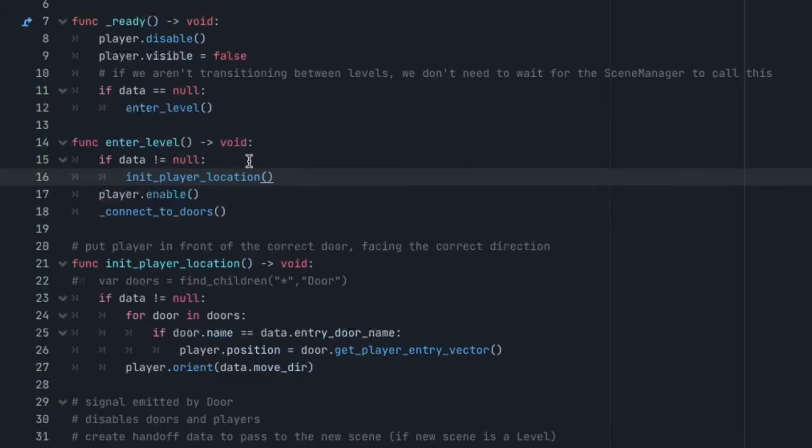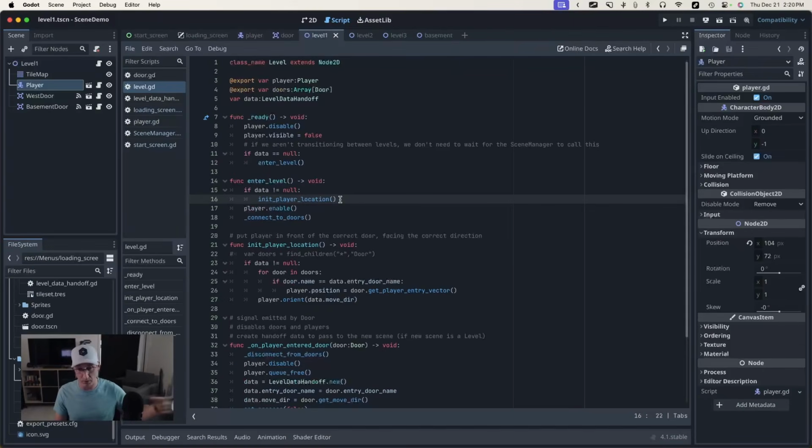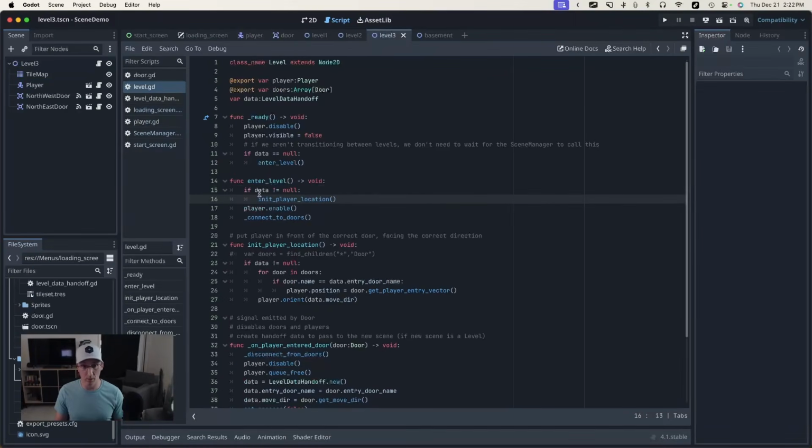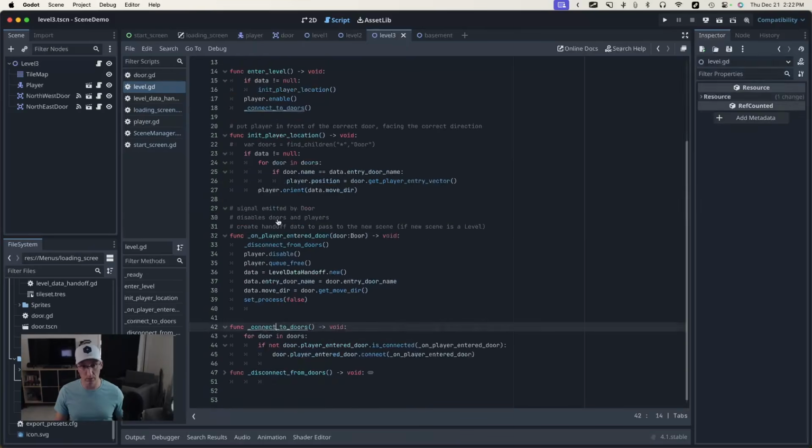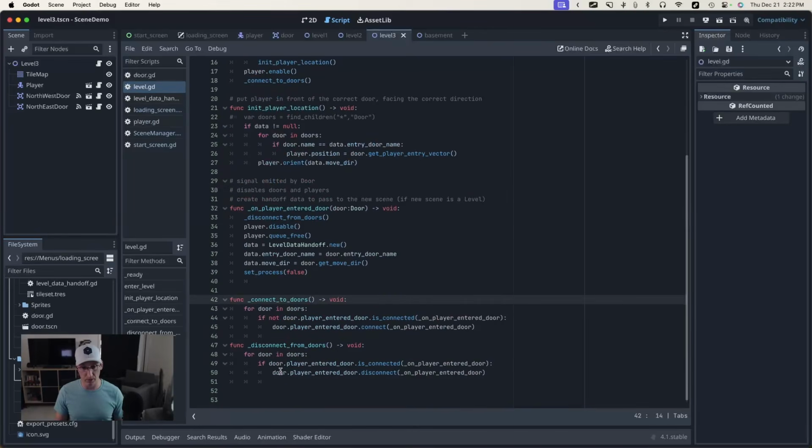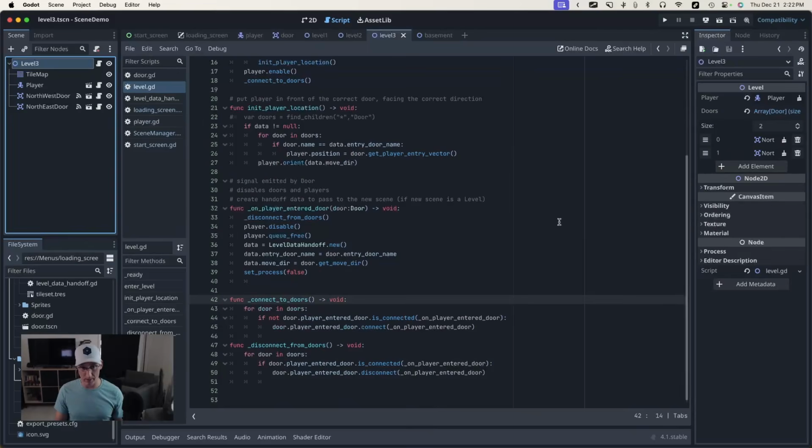So if it's not null, that means we are transitioning from a previous level, so we should initialize the player location to be in front of the door that we came through. And then, of course, once we've put the player where they need to be, we're going to show them, we're going to enable input, and then we're going to call connected doors. I'll jump down here. I have actually two functions that connect to all of the doors in our door array and listens for whether a player has walked into it.